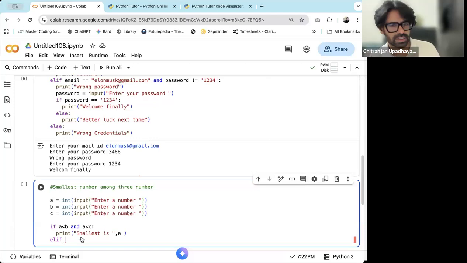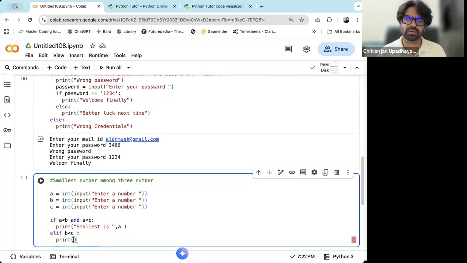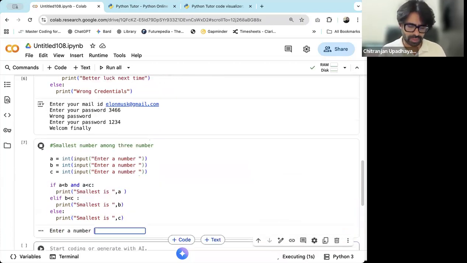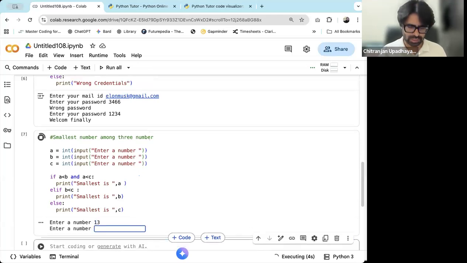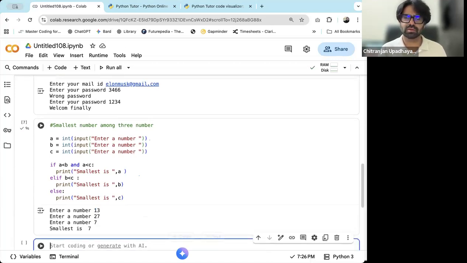And if one thing is clear, that A is not the smallest, that simply means you just need to compare between B and C, right? B and C. If B is smaller than this, print. I believe you can feel it, right? So we'll proceed from here and then we'll move towards the next level slowly, slowly. 27 and say, for example, 7, as small as 7. True or not? Easy, na?